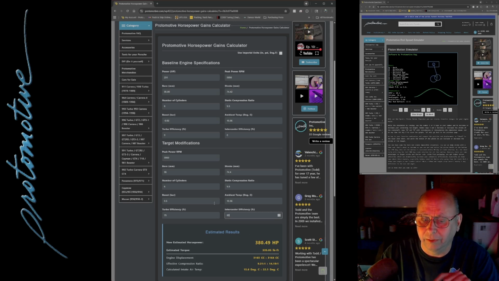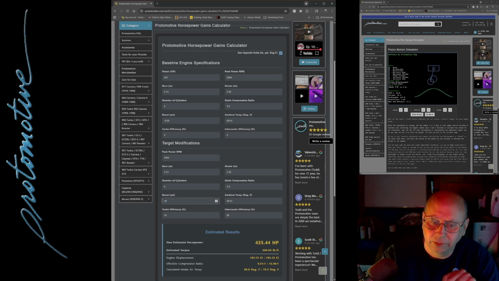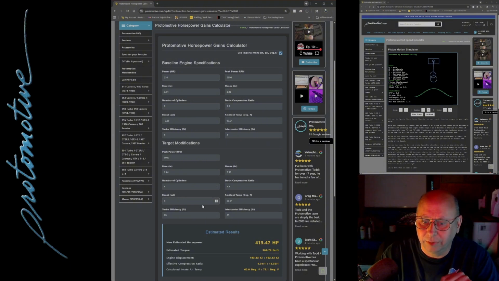But with an intercooler, you can go to 9 or 10 psi boost. Let's see, can we get psi? Yeah, there we go. Let's go 10 psi boost. Actually, let's go 9 psi boost. We rate those at 410. It's saying 415. Might be a little happy on that one, but very close. I mean, within a couple of percent.